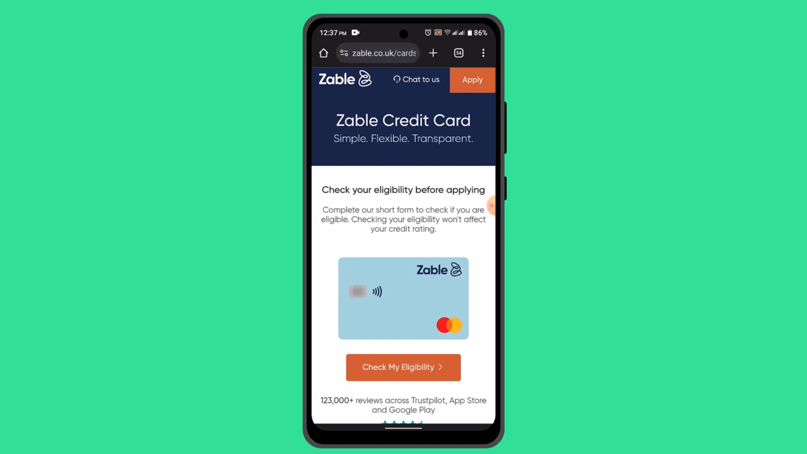And after providing all the required information and verifying your email or phone number, you should successfully register and log into your Zable account. So that is how you can create a Zable account.